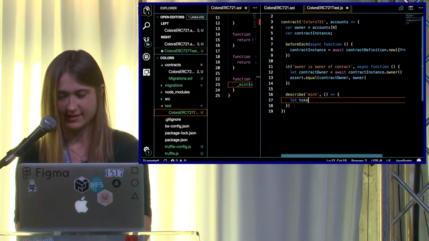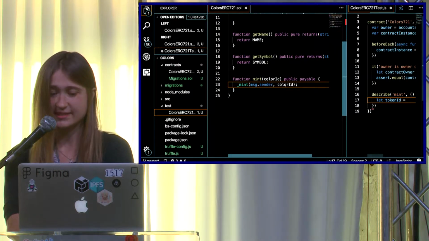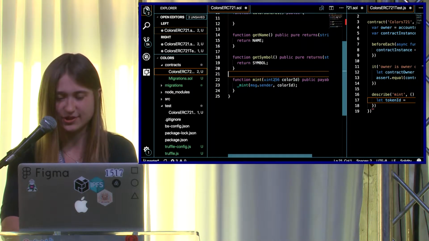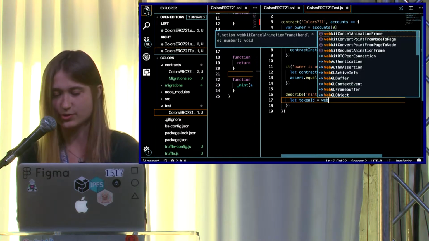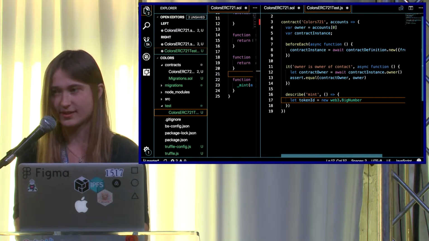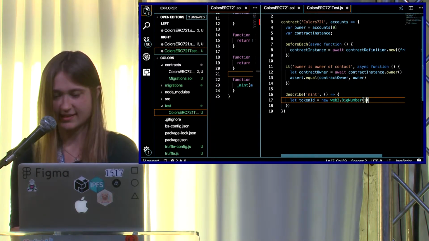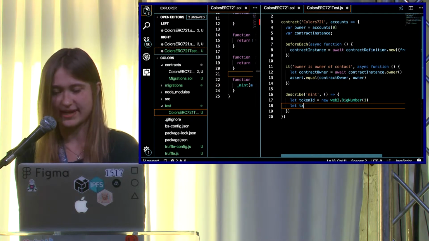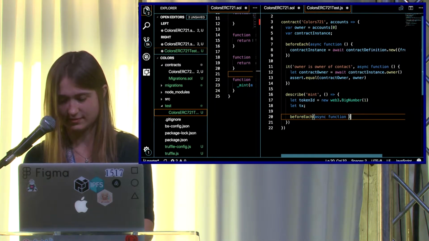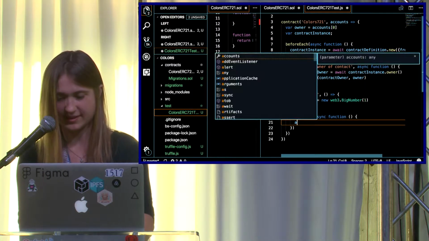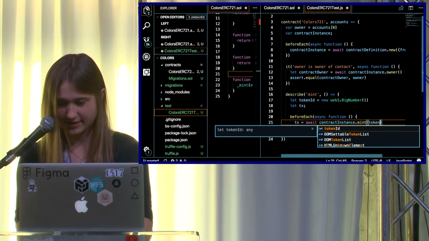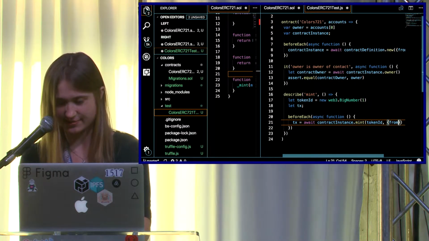OK, so because here we're using unsigned int 256, in JavaScript there's no such object, so we actually have to make an object. And so Truffle comes with the Web3, so we can make a new Web3 big number, which will give us basically an unsigned 256 int. OK, so let's say that the token ID is 1. And let's also check the transaction. So let's actually mint it. I'm going to say that transaction equals the result of what we're going to do. And what are we going to do? We're going to mint the token ID. And we're going to say that it's going to be coming from the owner.